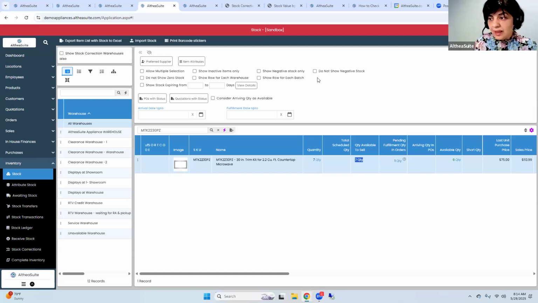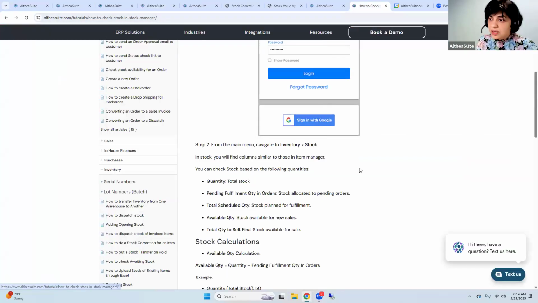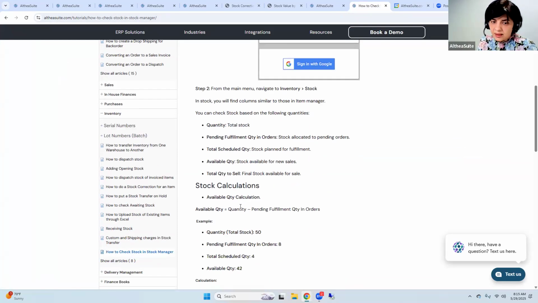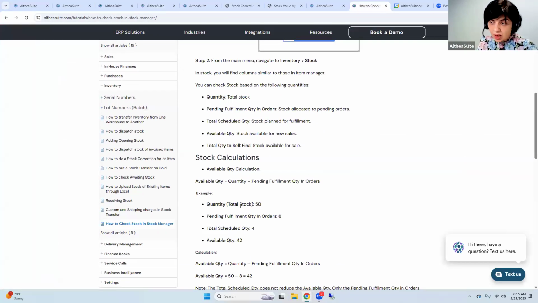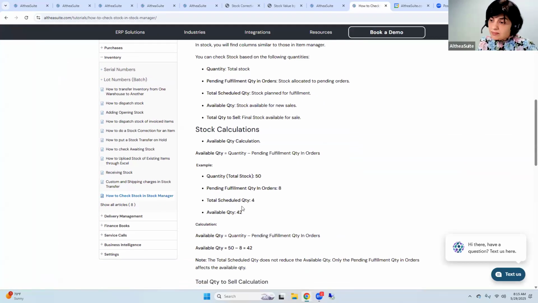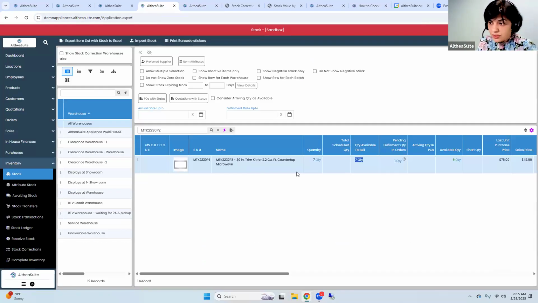I do have a document online on how to check stock in Stock Manager. It gives a lot of details and we have defined every line here. How are we calculating it? How are those numbers coming? And all fields are customizable. Please hide what you want to see, what you don't want to see, and have everybody at your place look at the data in the same way.